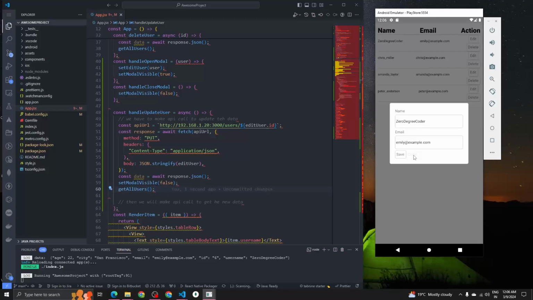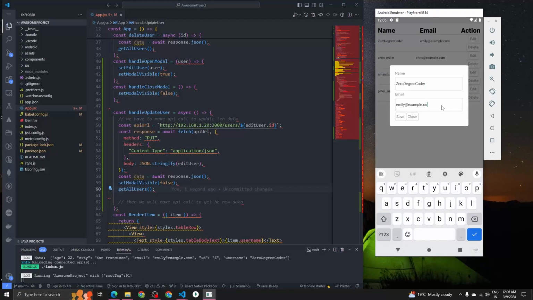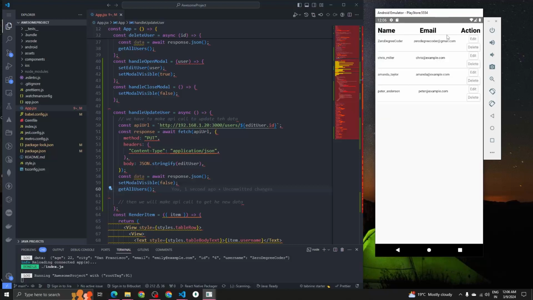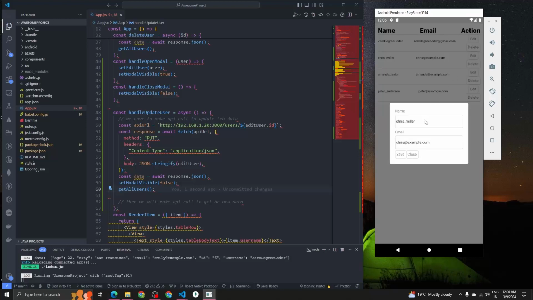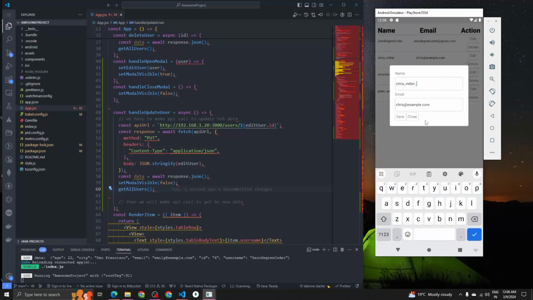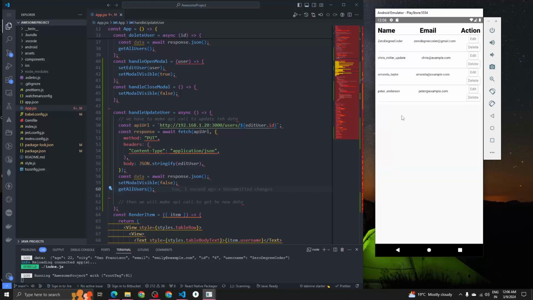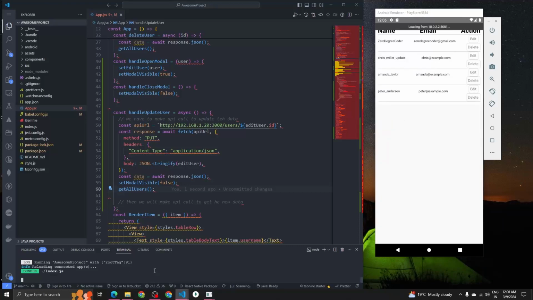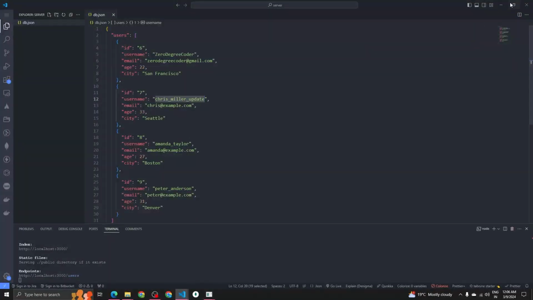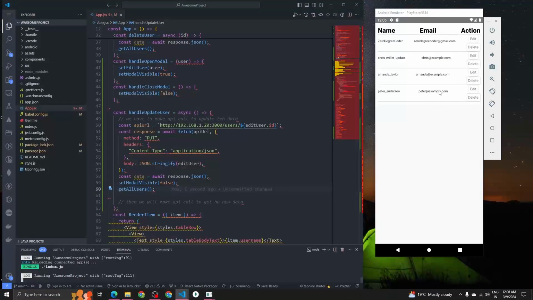Okay, so let's close this, and in place of 0° coder, let's change the email to 0° coder@gmail.com, and if I click on save, you can see that the email got updated. Okay, and if I click on Chris, add a parameter called update, and click on save, you can see it got updated. And if I show you the JSON data as well, you can see Chris's email updated. So this is how we can perform an update request on a table.